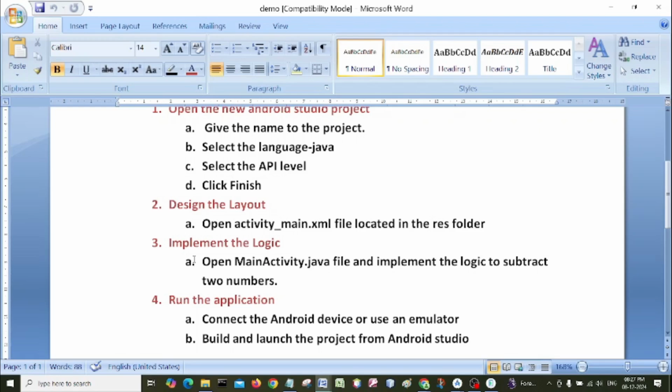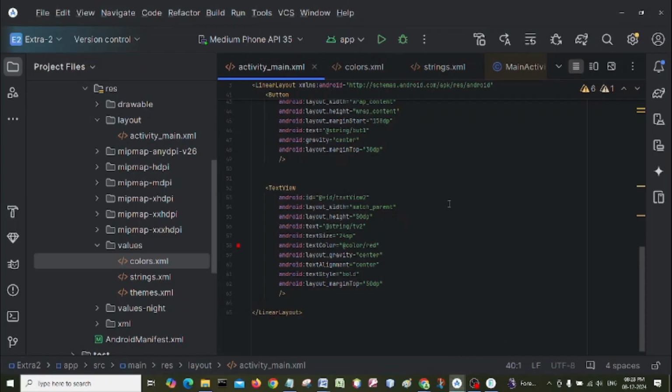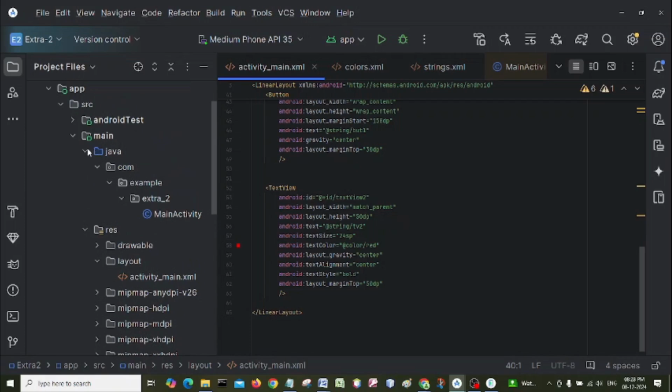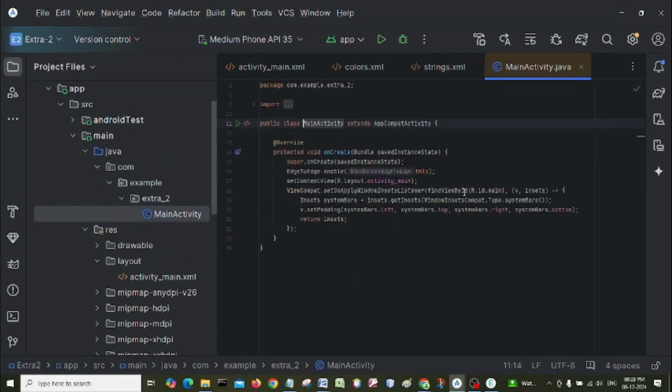So the business logic should be written in the main activity.java file. You have to open the main activity.java file and implement the logic to subtract two numbers. So where is the Java file? As I said, the Java file is sitting under the Java folder. So this is the Java file.